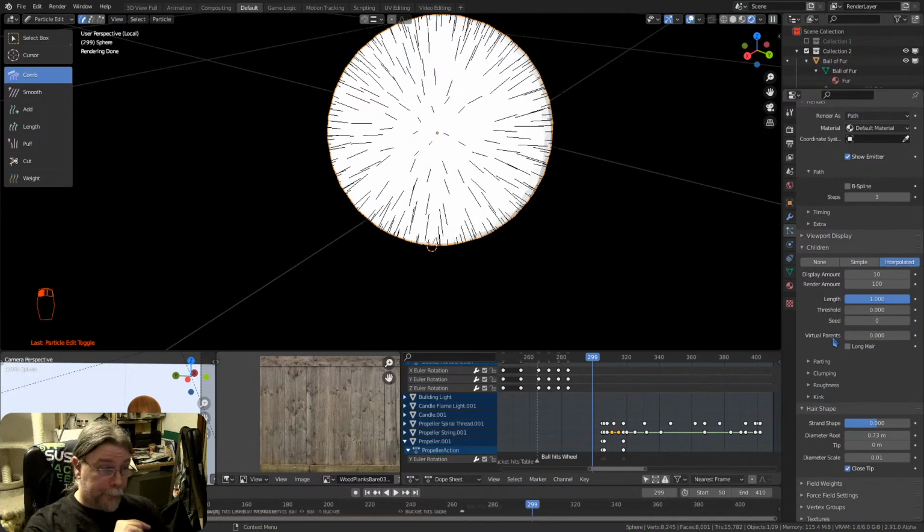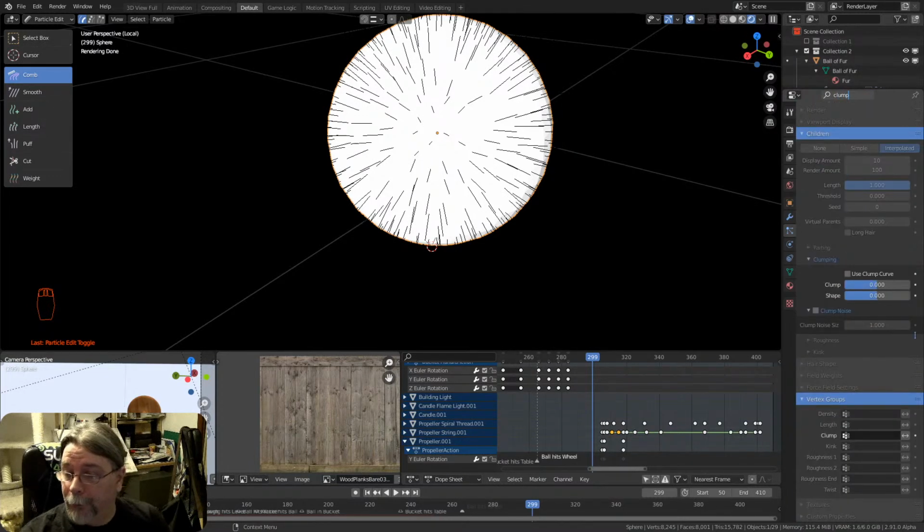The newer versions of Blender, by the way, have a nice feature where, if you don't know where something is in the properties panel, you can just type it in here. So if you type clumping, you can see it highlights the place where you can find it. You can work with it. And down here, the vertex group for clumping. So you want the clumping to happen more in this part of the mesh, or that part of the mesh. You can define vertex groups for that.